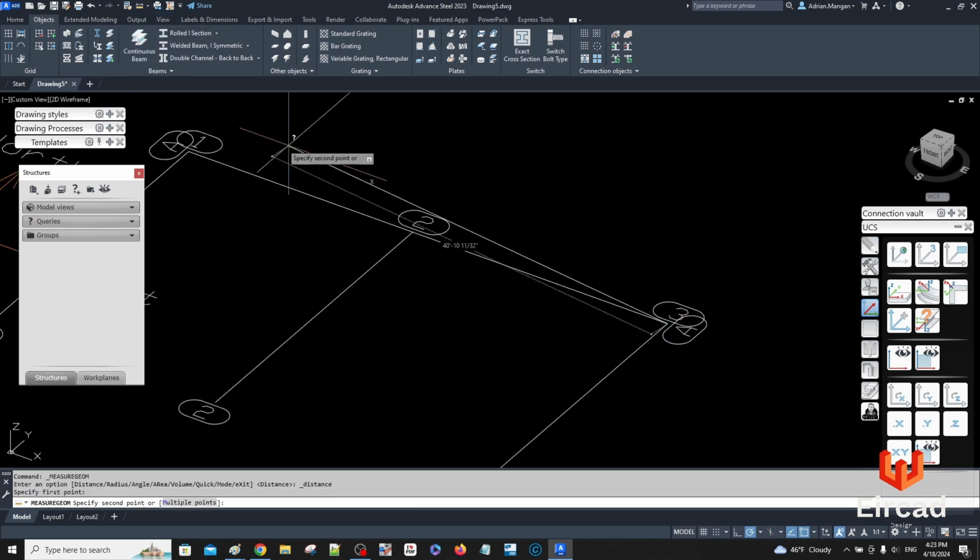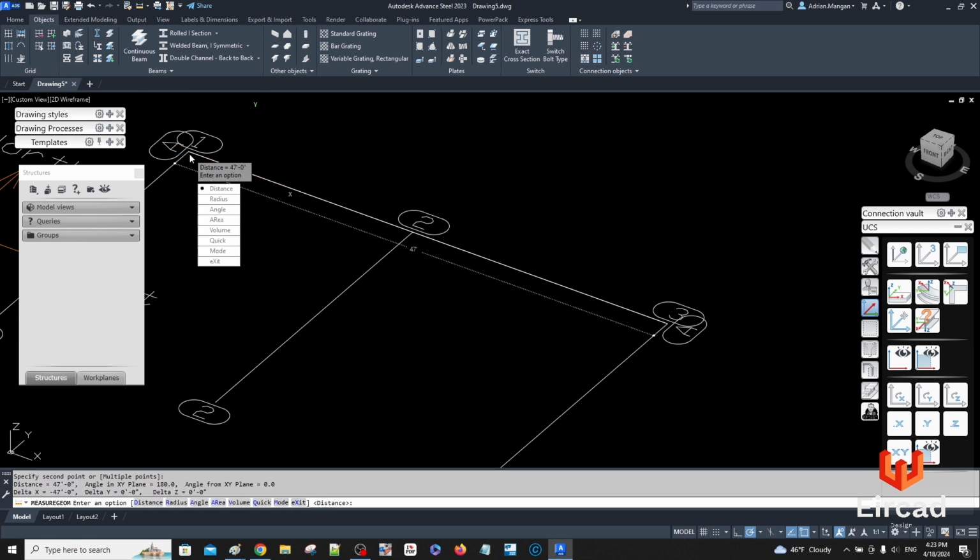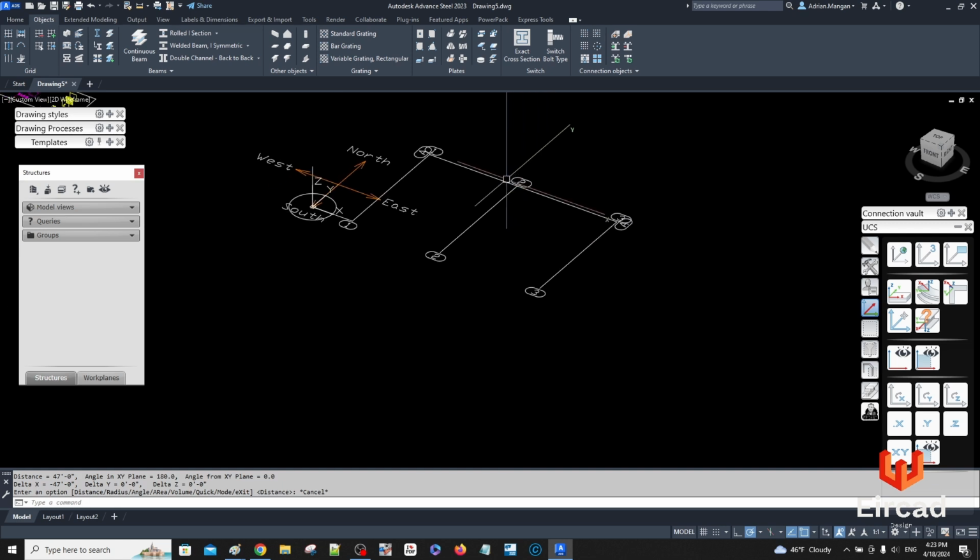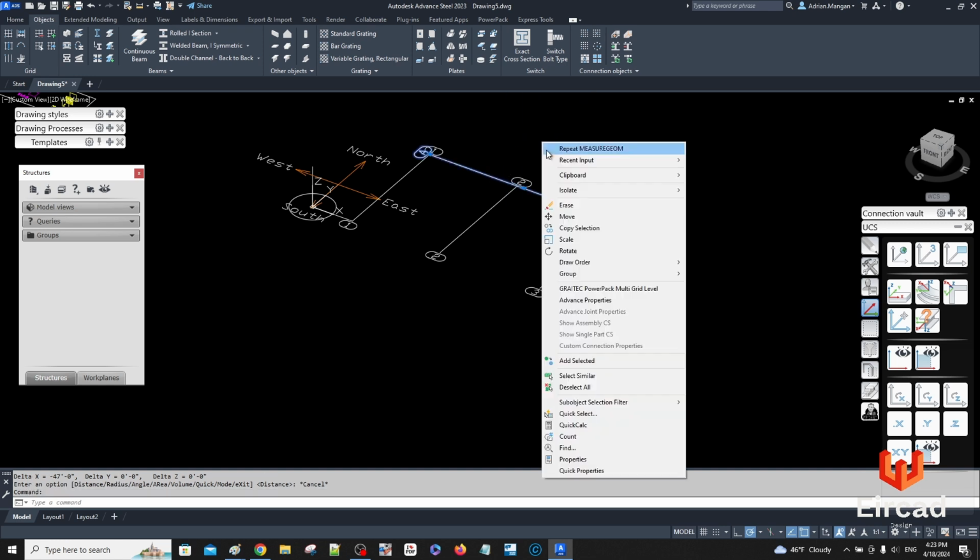You can also check it by going up here to the distance, and then I'm going to check from here over to here. You can see that's 47 feet and 0 and 0, so we're good. We may not be perfect, but we should be, because it's only measuring within 1/32. So if I was off by less than that, it's not going to show me.